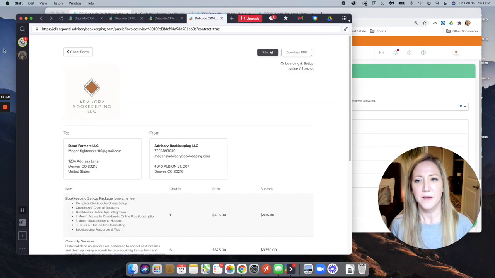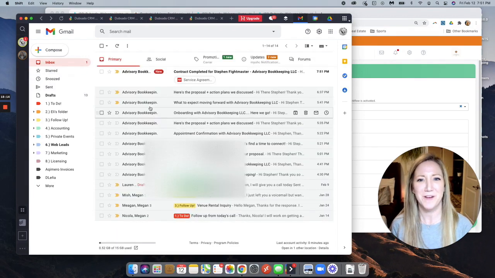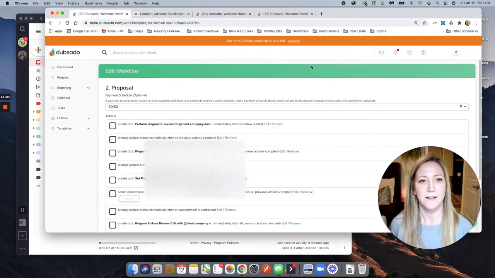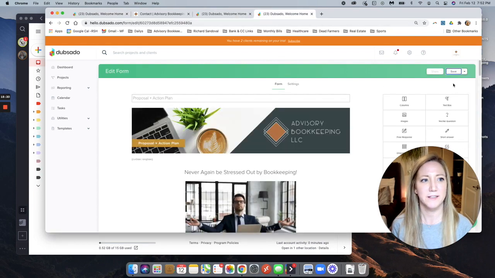So I enjoy how quickly, or how automated that is. And then I'm going to be getting emails on the back side that say, you know, whenever he completes a form or signs a contract, anything like that. And then again, my favorite part about it is that everything lives in their client folder here.